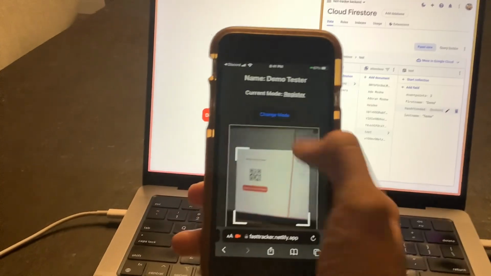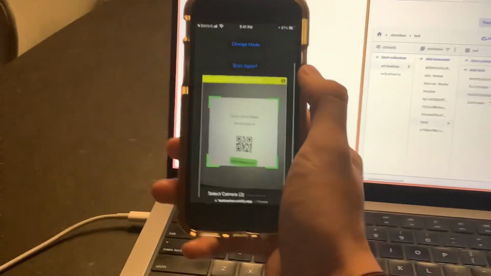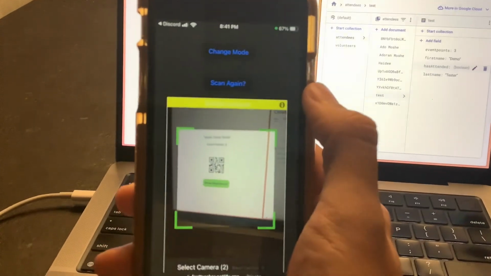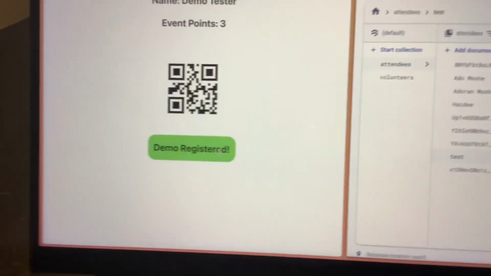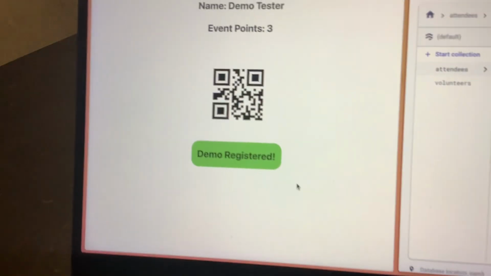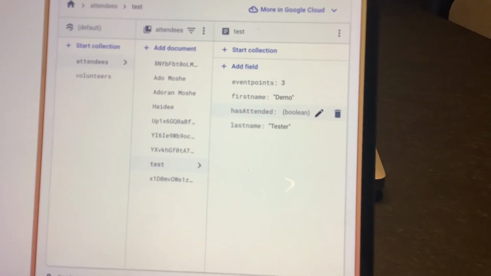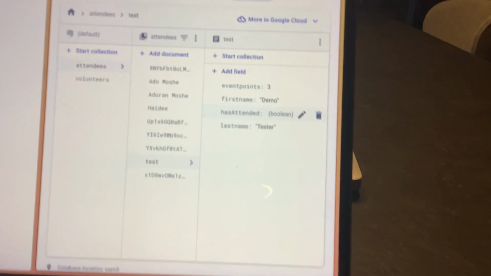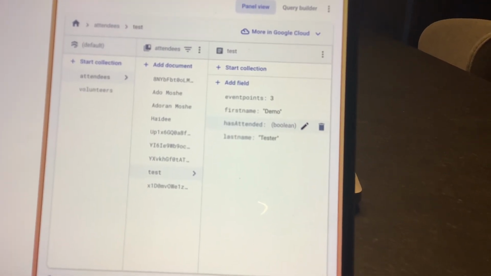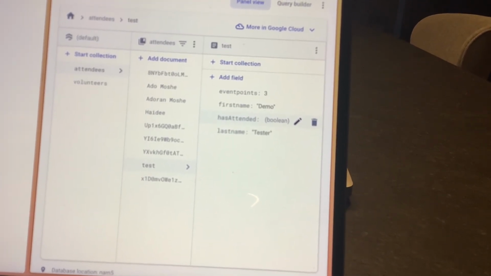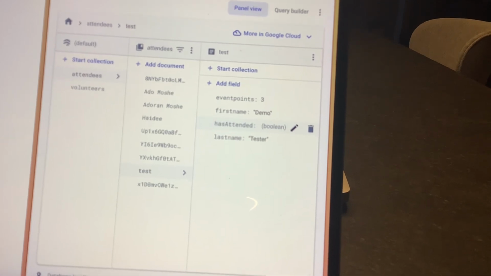So let me just do this real quick. Oh, there you go. Scans successfully. I don't know if you can see that, but you can see that the component changed to where it's now demo registry. But basically, when the QR code is successfully scanned, it just makes the has attended property true based on that particular user.